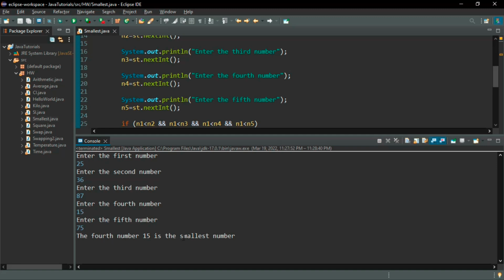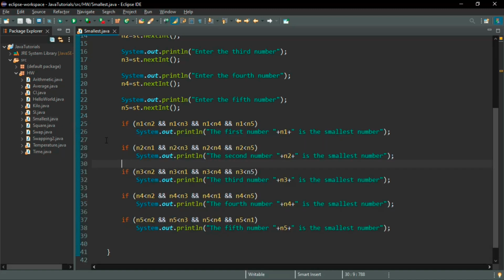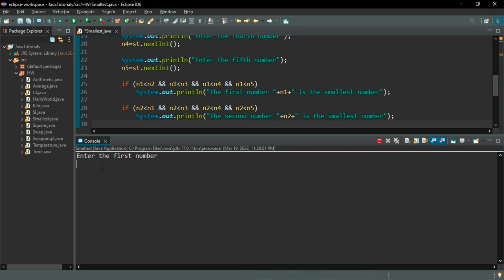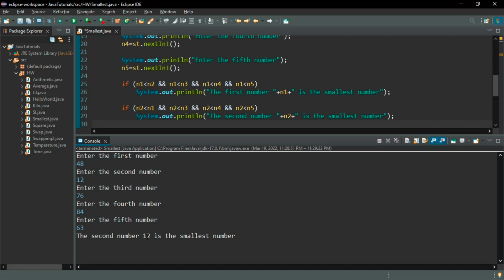So we can say that the program is working properly. Let me just take another example. We'll run the program again. This time, in this case 12, which is the second number, is the smallest number. So we're expecting the message the second number 12 is the smallest number. We'll click enter over here and we'll see the second number 12 is the smallest number.